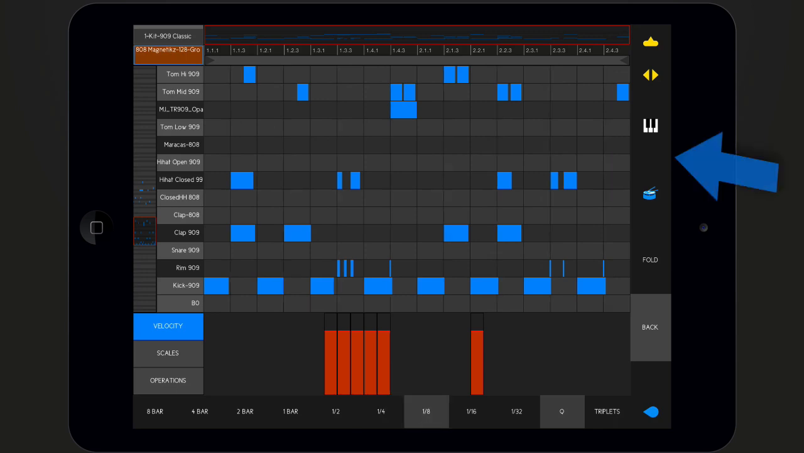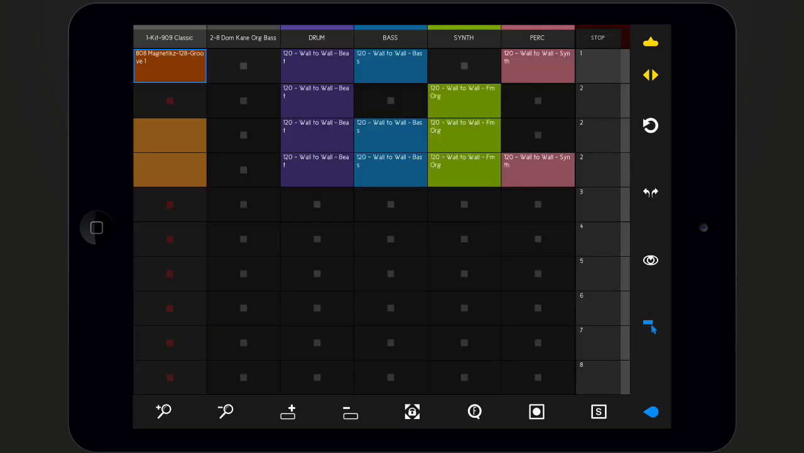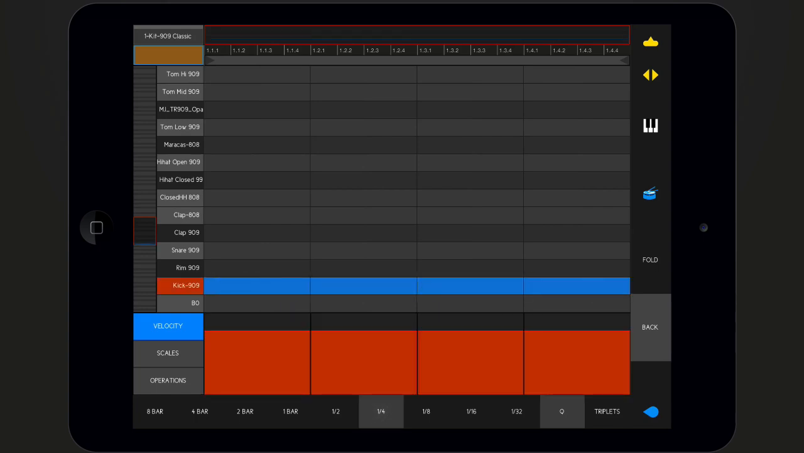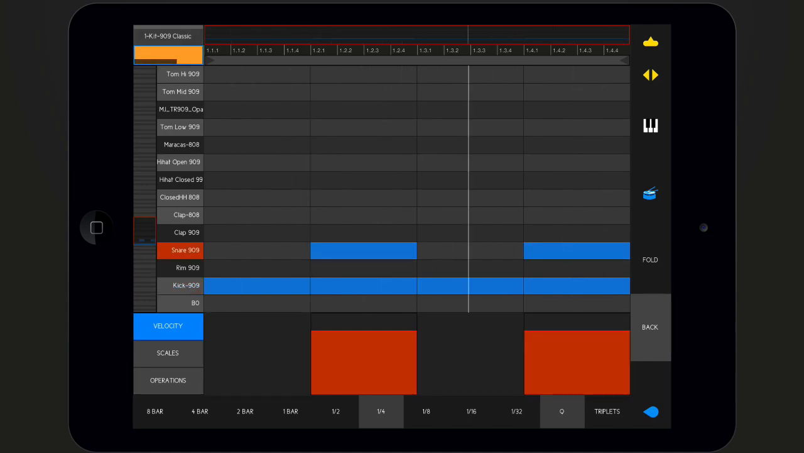There are two note editing modes in the MIDI Clip Editor. In drum mode, you can create a note or multiple notes at once by tapping anywhere on the grid. Drag your finger across the grid to create a series of notes. The note's length will depend on the current quantization of the grid. Great for fast drum patterns editing.